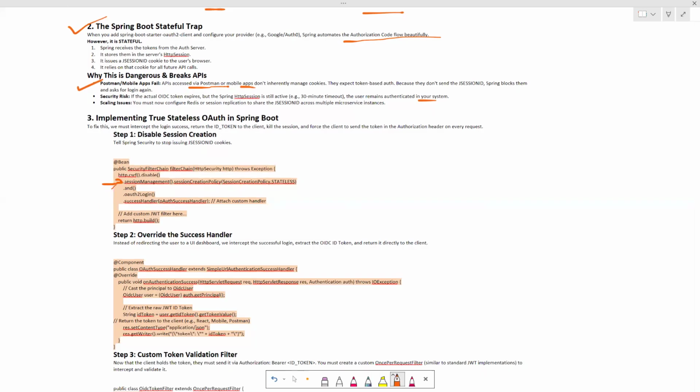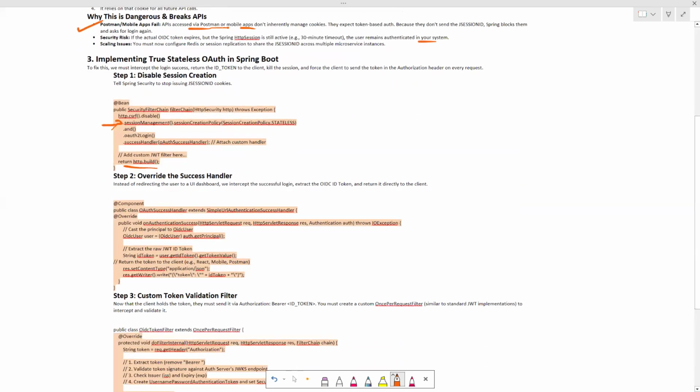So we can kill the session entirely via this stateless setting. Okay, and for OAuth to login success handler, the OAuth success handler, we will add the custom JWT filter here. Okay, now we will do what? We will override the success handler.